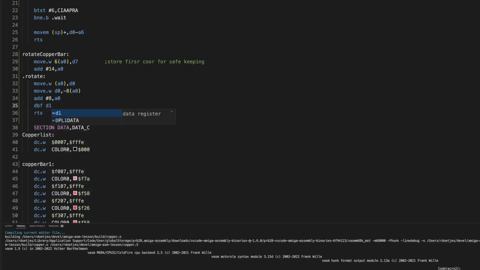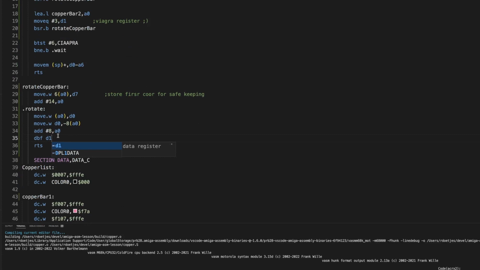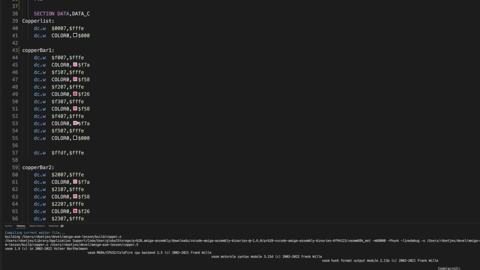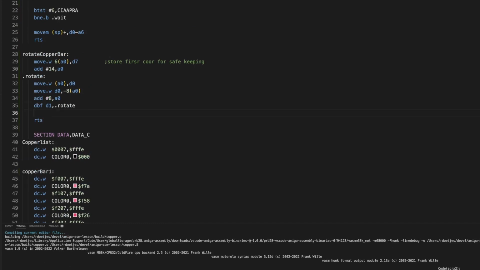And we're going to decrement the D1 register. Remember, that's our height register, the width. And as long as that's positive, so including 0, we will just jump to rotate. So we copied all these colors up, and now what we have kept safely in D7, we need to put back at the back. So let's do that.